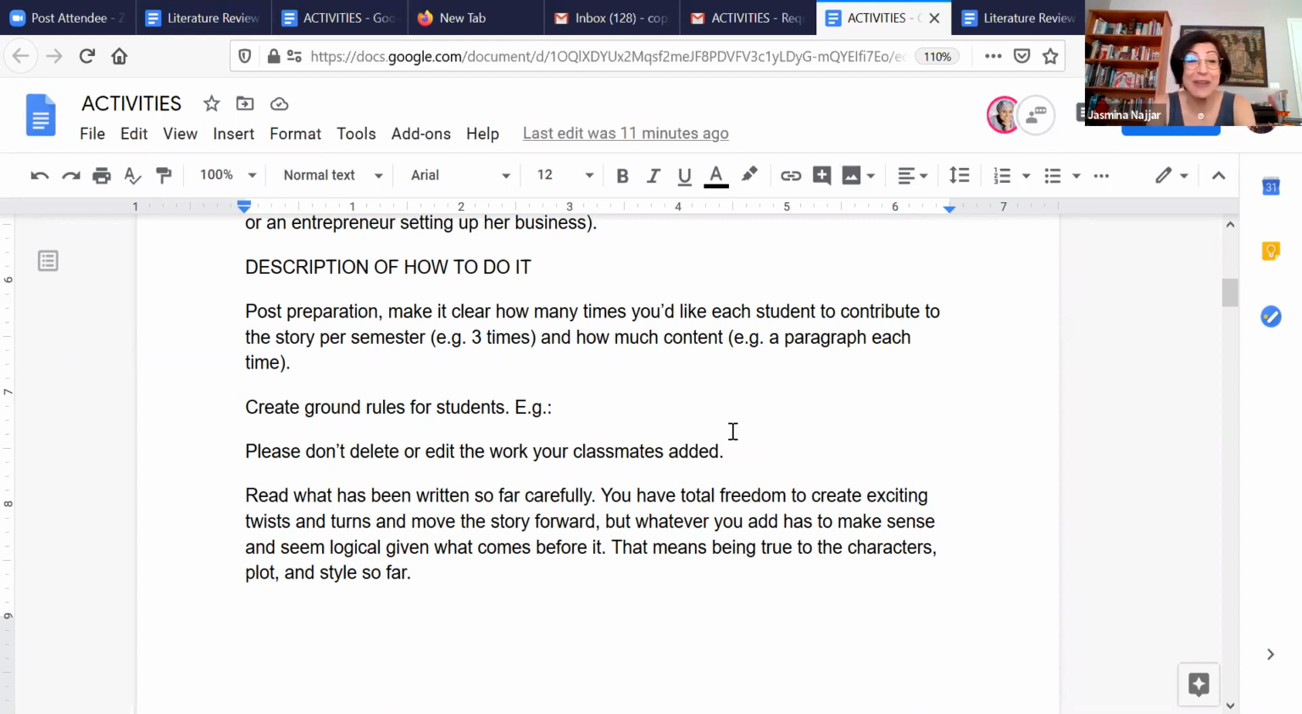It gets really interesting. So this is why, when you have 25 people jumping in, it's really important, post preparation, to make it clear what the ground rules are and what is expected of students. For example, you need to decide how many times per semester you want the students to contribute to the story. For example, do you want each student to contribute 3 times throughout the semester, if you're doing it on a semester level? And how much content you'd like them to contribute each time?